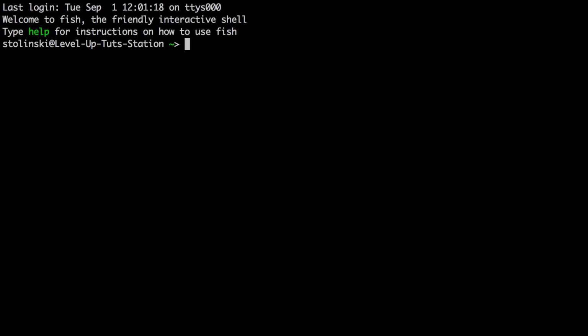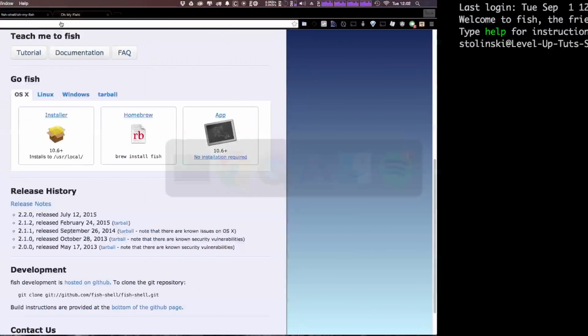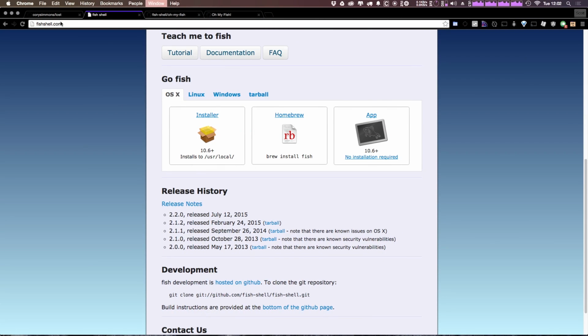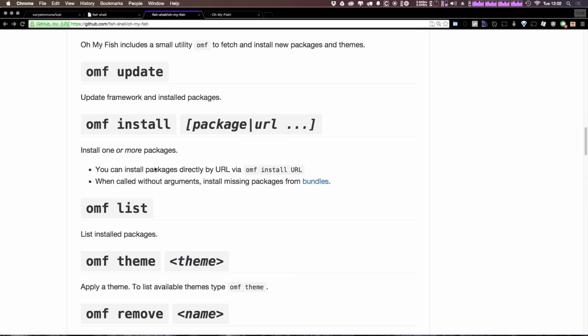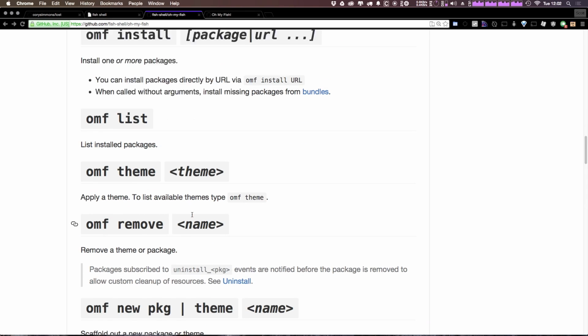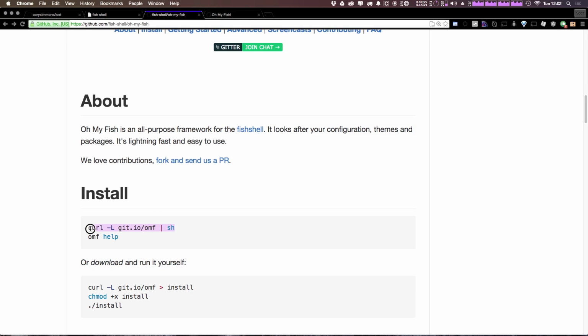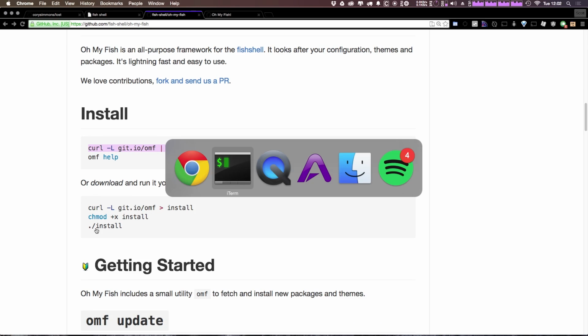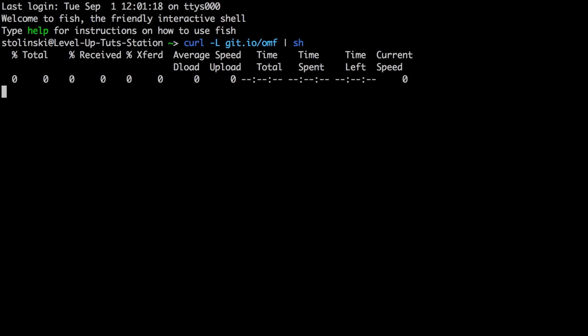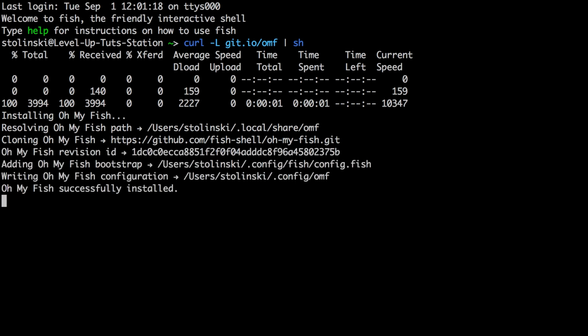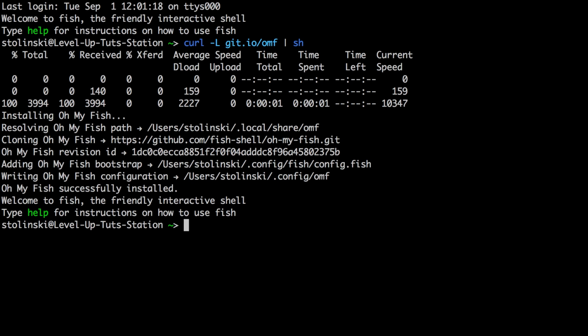So there's some really nice things about fish, but before we get going and showing you some of those things, let's go ahead and install oh my fish, because it's really just nice to have. Now oh my fish allows for some great themes and packages the same way that oh my ZSH does. So let's go ahead and install it just simply with this curl command. Now as you can see, we've successfully installed oh my fish in 2 steps.